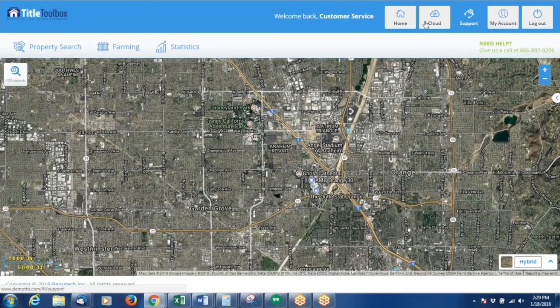I hope you guys enjoy GoBig's Title Toolbox. This is state of the art. It's never been seen before in the data world. It's brand new. So I hope you guys have happy hunting out there. I hope you find some good investment properties using this utility.